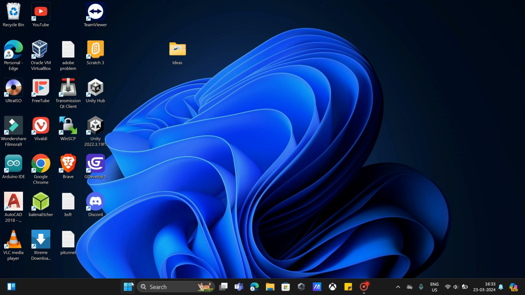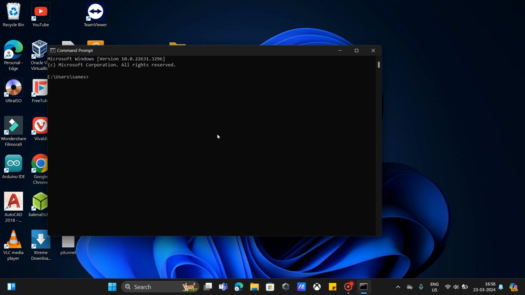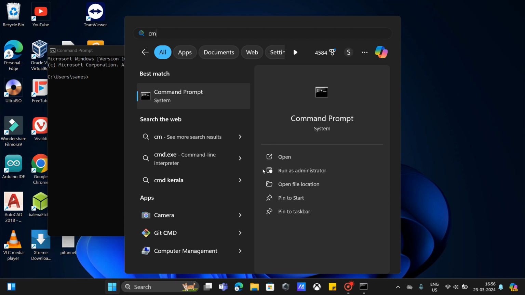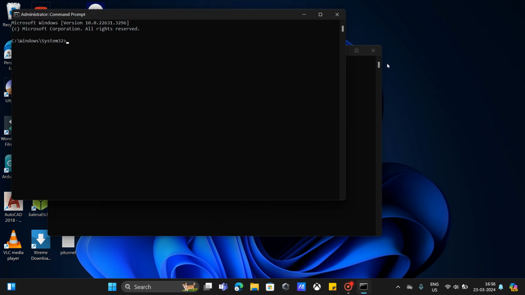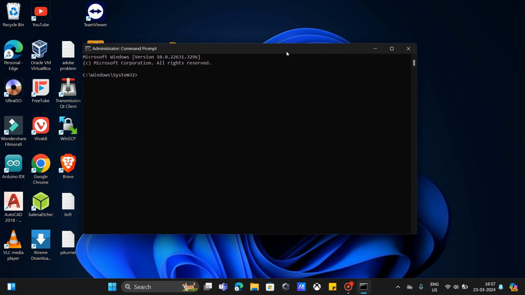Okay, now open command prompt. You can either press Windows R and type cmd, or just open command prompt by searching it in your start menu. I'm sorry, you have to open command prompt in administrative mode. Click on run as administrator, click yes if prompted, and this is the window that we want.